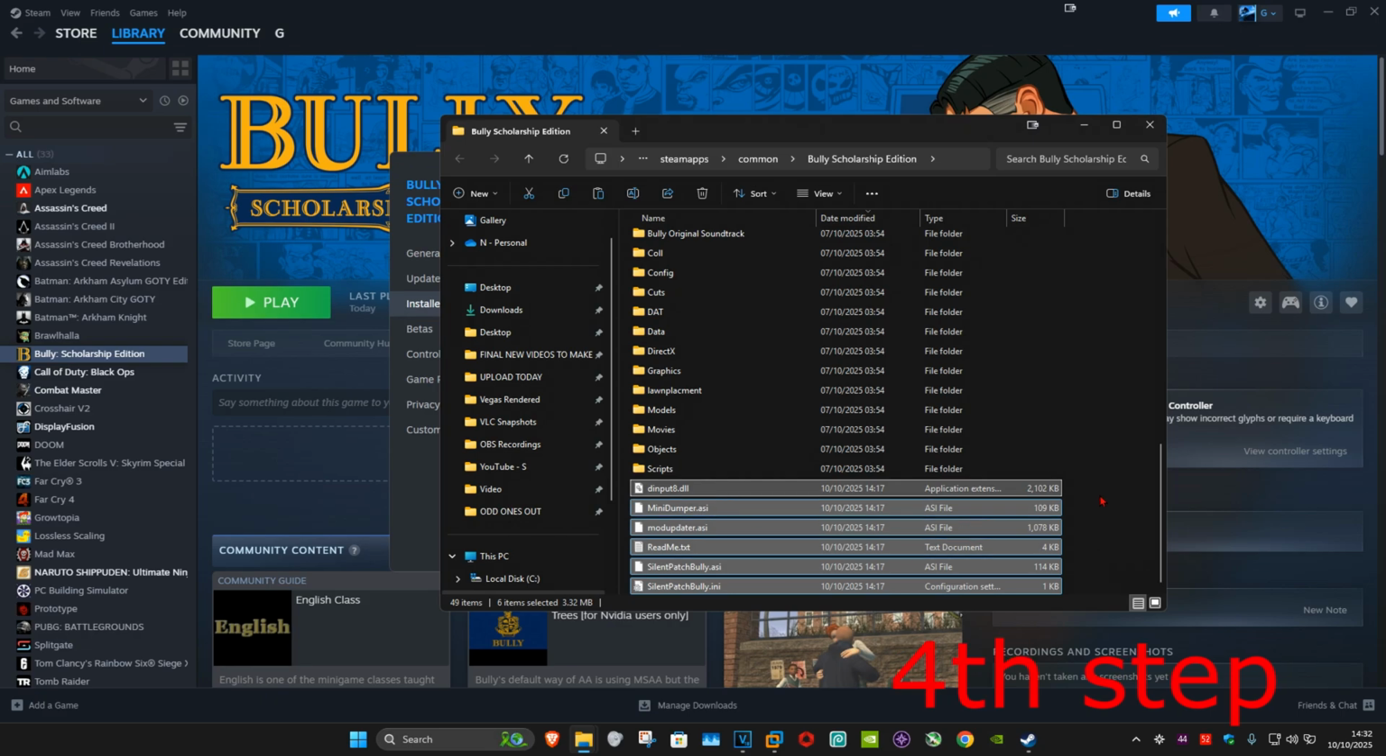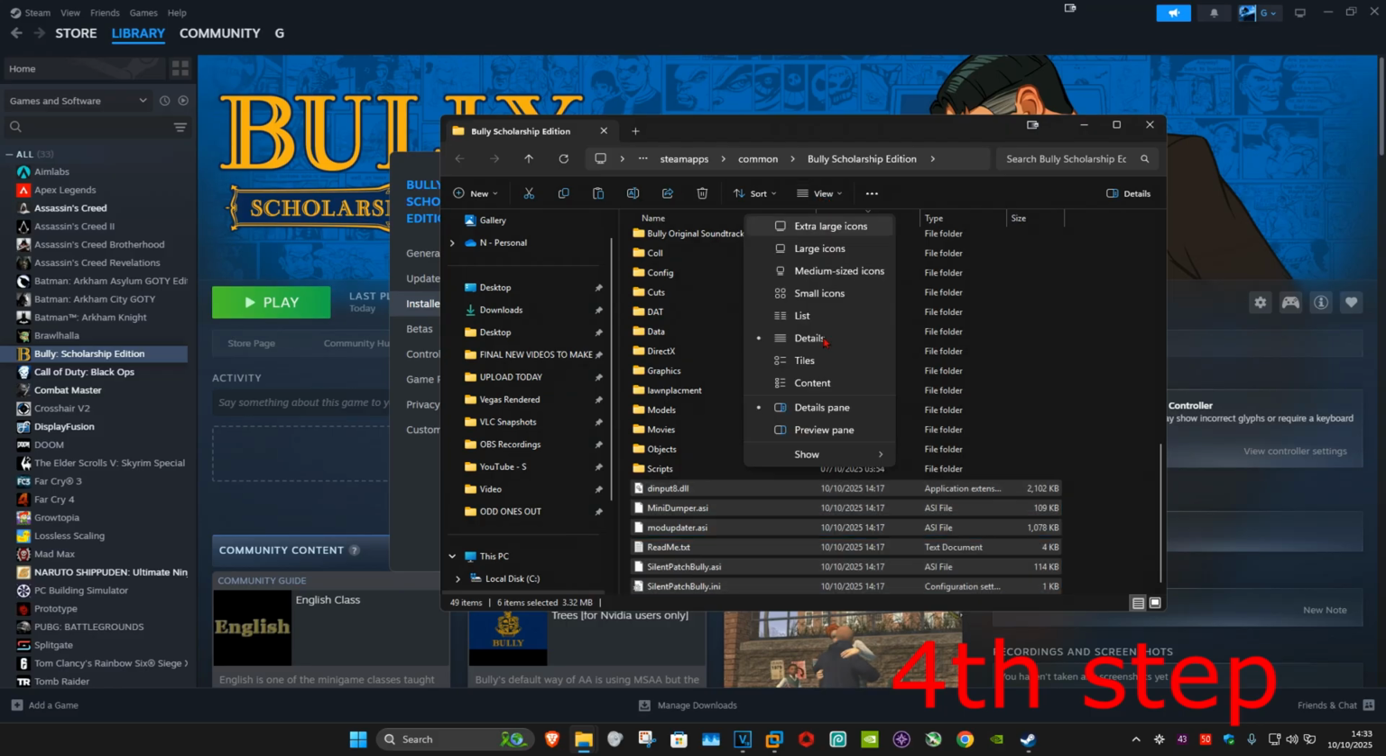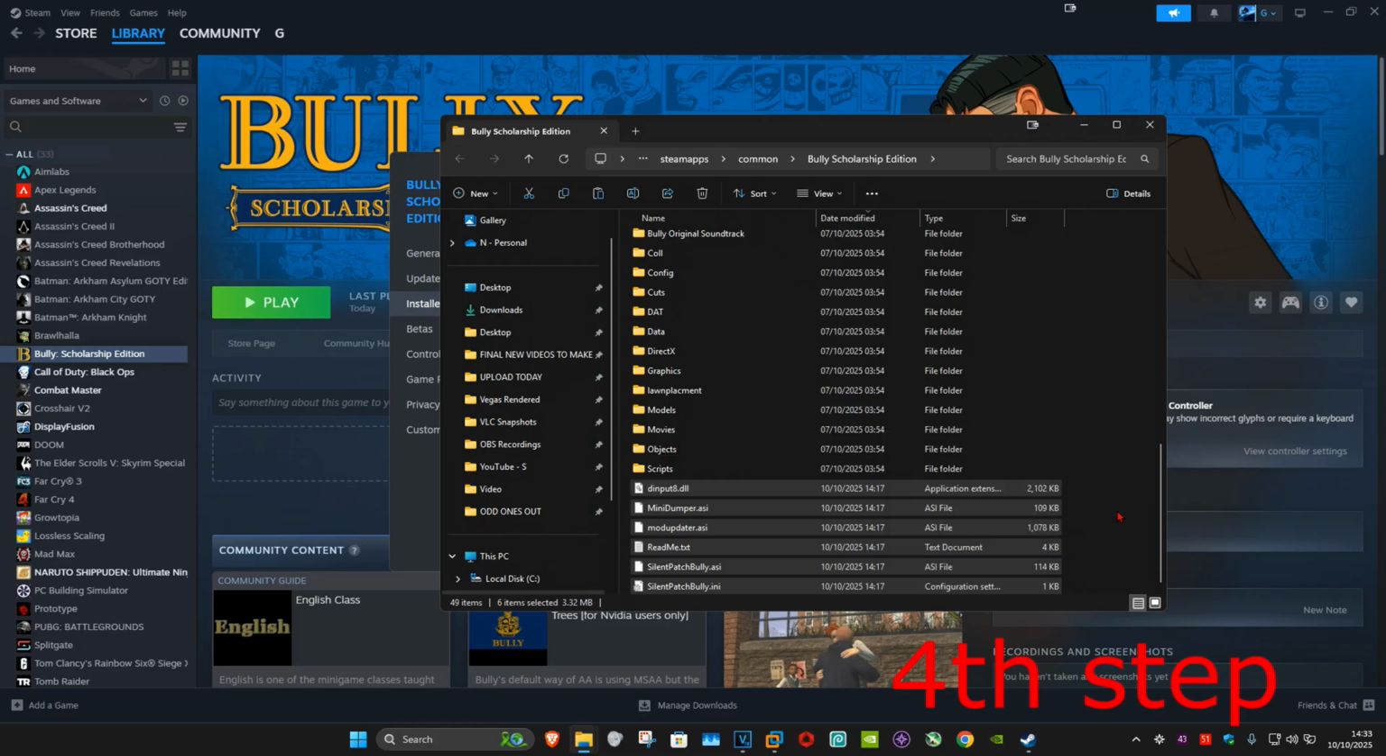If you can't see the extension of the file, like .dll, .asi, then click on View, and then click on Show. Make sure that you have filename extensions ticked. You should now be seeing .asi, .asi, .txt, .dll, etc., .ini.